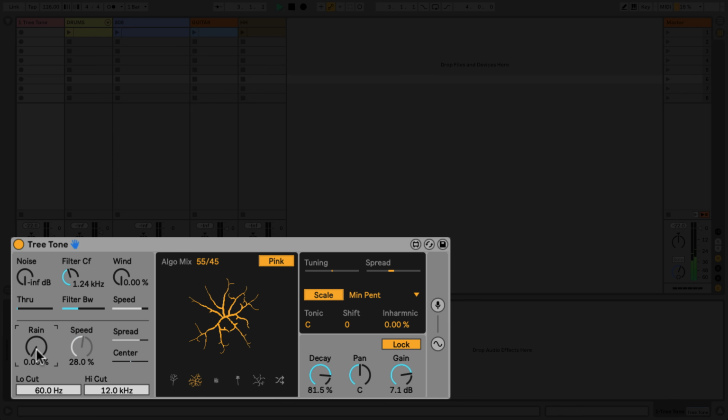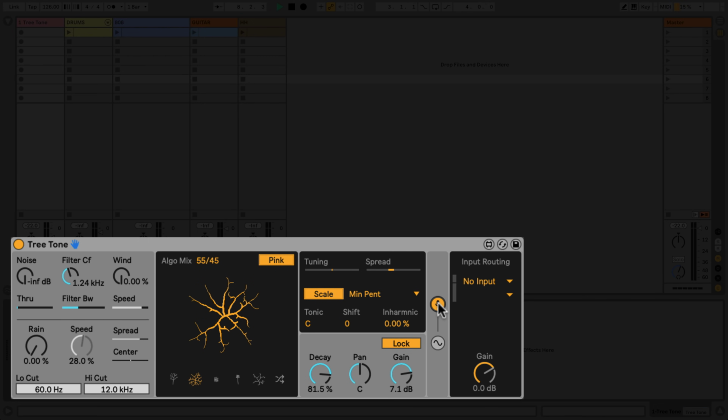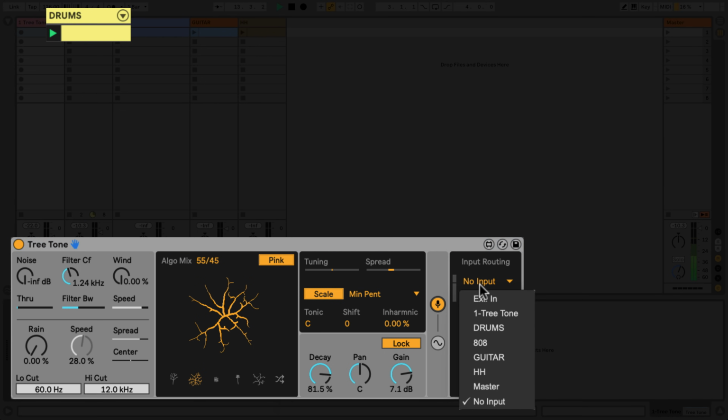I'll turn rain all the way down. Now, in addition to using the built-in exciters, I can also route audio into Tree Tone to trigger the resonators. To do this, I'll click the mic icon, and over here I have a cool drum loop, and what I'd like to do is route it into Tree Tone. So to do this, I'll change no input to drums here. And you can now hear that the resonators are being triggered by the kick and snare.